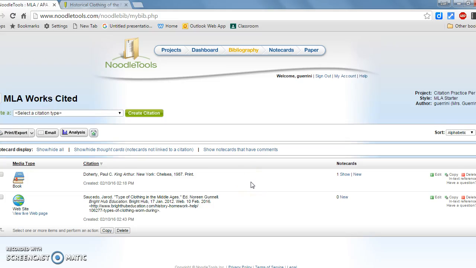Hi everyone. Today we are going to learn how to create note cards in NoodleTools. To begin, I strongly suggest that you open up the Bibliography view in NoodleTools to see the citations that you have already created. My number one rule when you first learn to create note cards in NoodleTools is to already have your citations created. And then you can make note cards for those sources that you've cited.